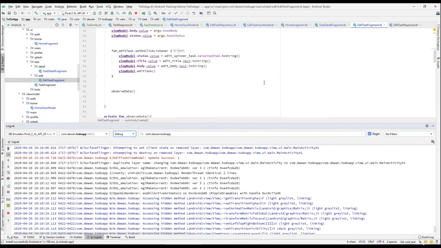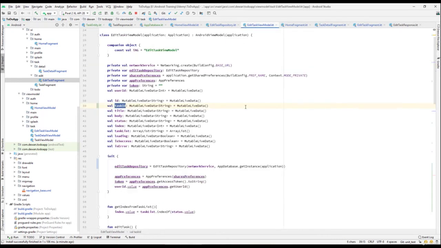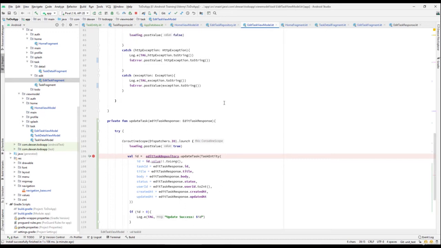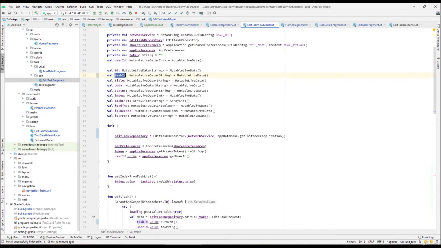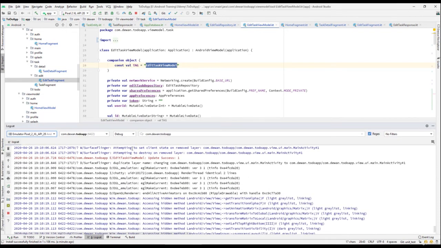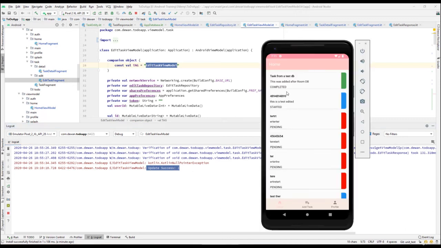Okay, let me go to the edit tax view model, and we have this log which is update success, which is on E. So we have set in E update success. So let me switch to this particular one and go to the logcat and just paste this one, and you can see that update success has been there. So one record has been updated, and that's why we are seeing the updated over here.